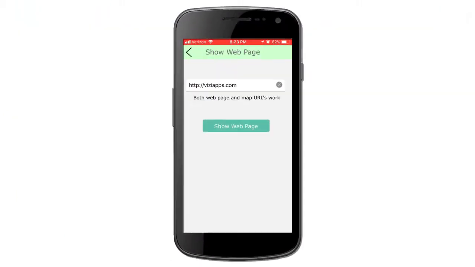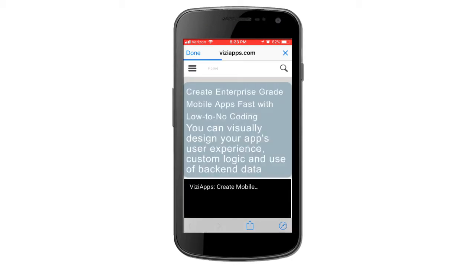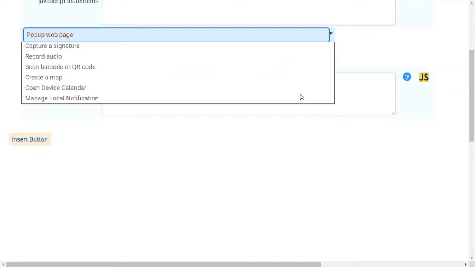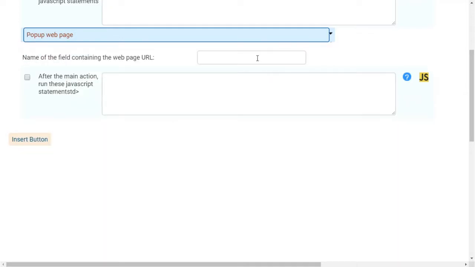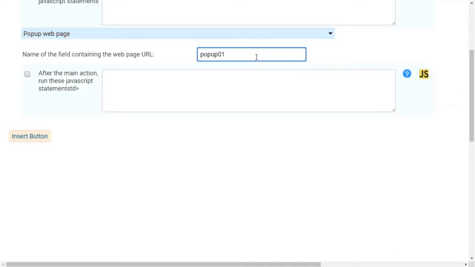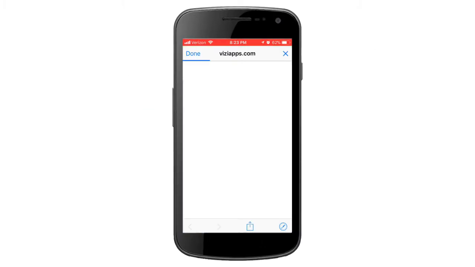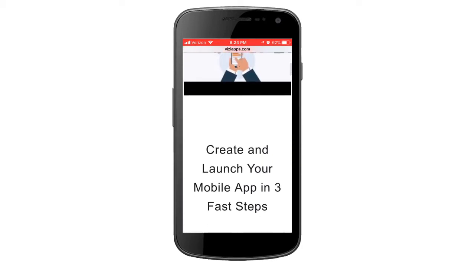Pop-up web page allows you to send the user to a web page that pops up in their browser or in a separate tab in their browser. When you choose the pop-up web page action, simply enter the field that contains the URL. Here's the URL field with a value. When the app runs and the user taps the trigger field, the web page will pop up.